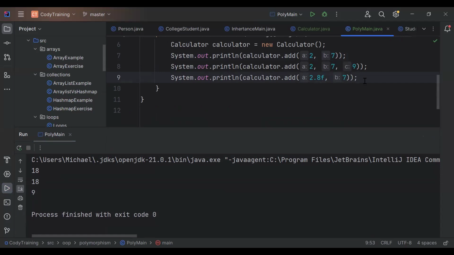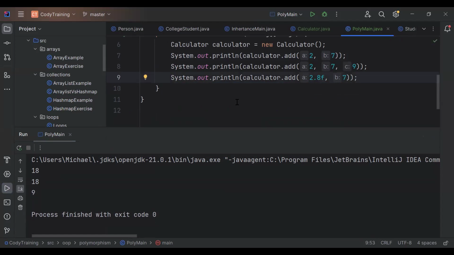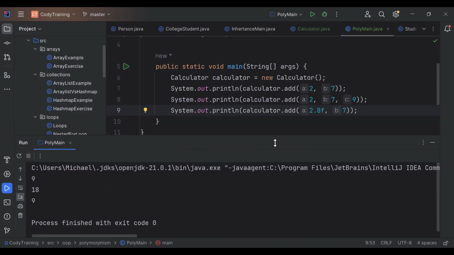I can change this and make them 3. And yeah, I don't need to hold the different return type. So this is overloading. Do you understand the overloading? You don't have any questions? Please feel free to ask if you have a question.